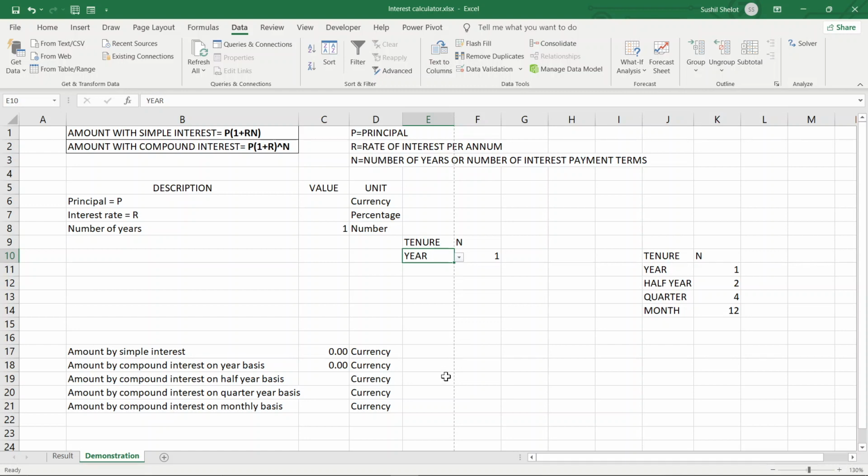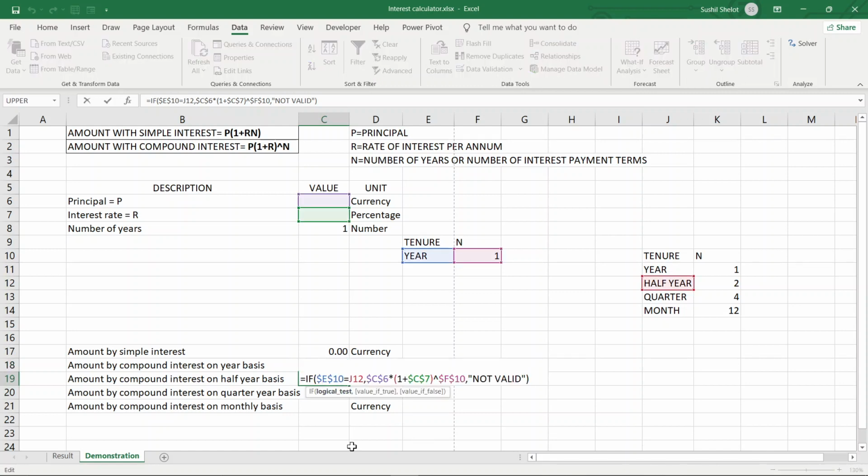Now the next thing is, if it is half yearly, then what? So now I'm going to pull this formula over here, and as expected, it's showing not valid. Now let us double click it and reset the formula. Now if $E$10 is equal to J12, then principal into 1 plus R raised to N. Now what I have to change here is one thing.